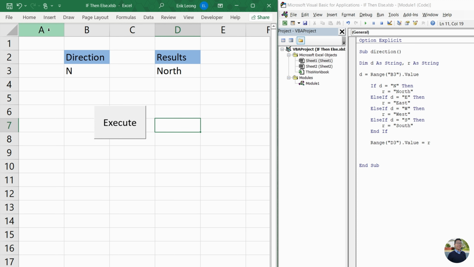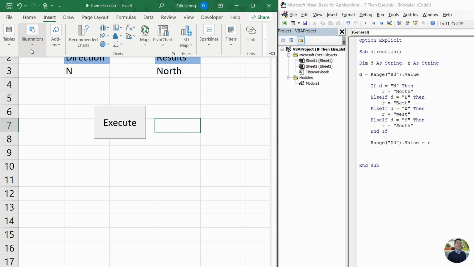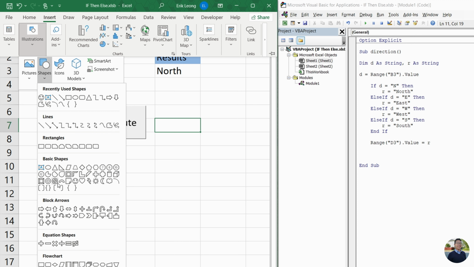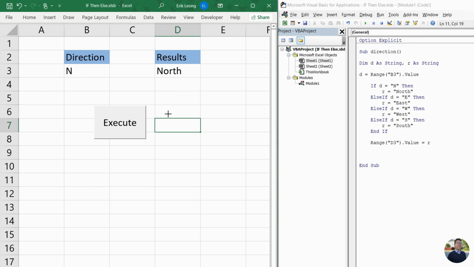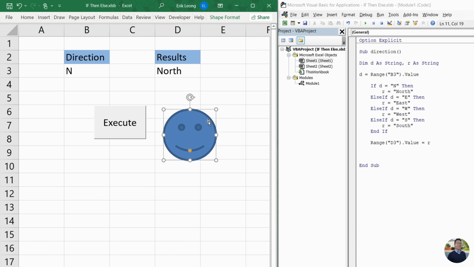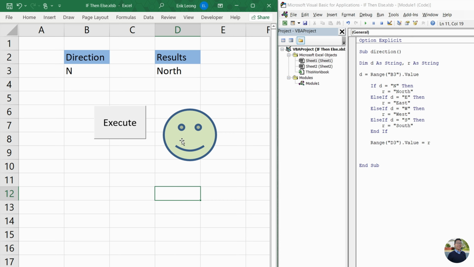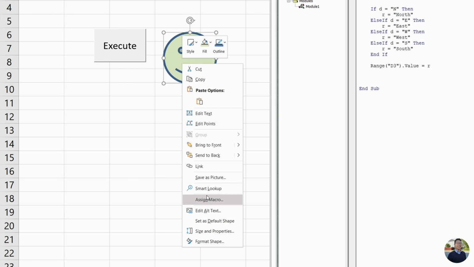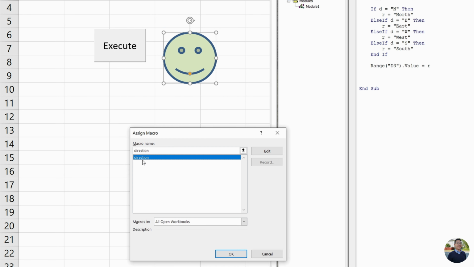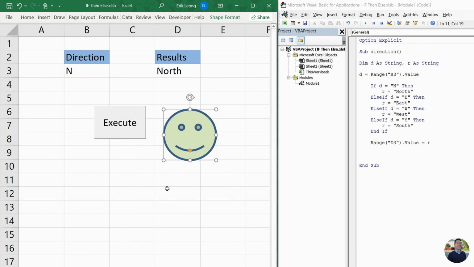Now you can also insert a shape, which I like to do. So go to Illustrations, we'll insert a shape, and then you can pick any shape you want. Let's do the smiley face. All right, so let's change the color. I want to change it to a green color. Hey, that looks good. And then we're going to right click on the shape and then go to Assign Macro, select direction, and then click OK.